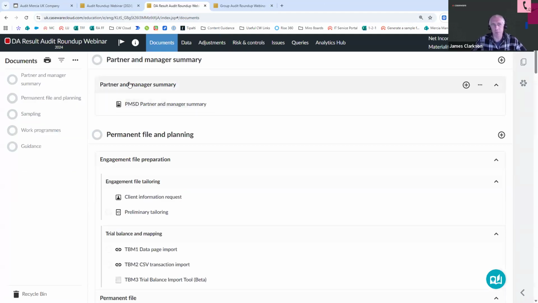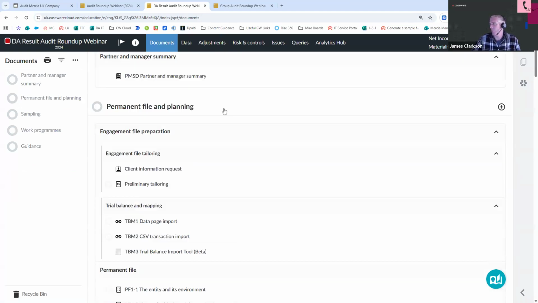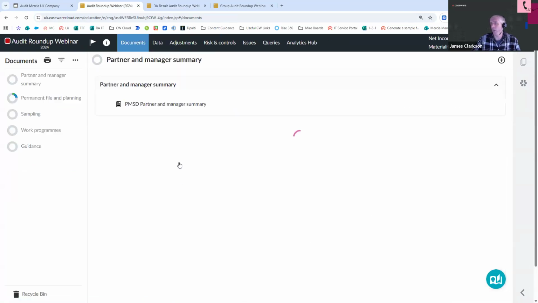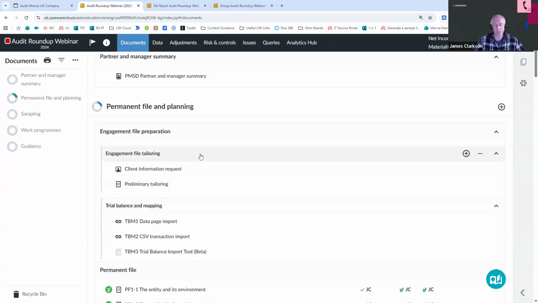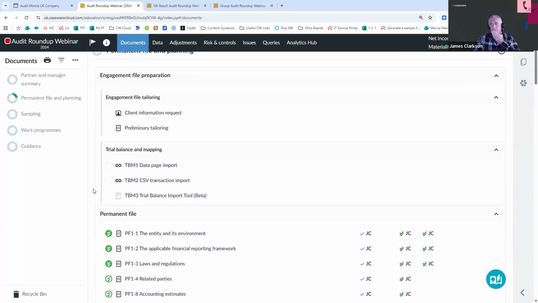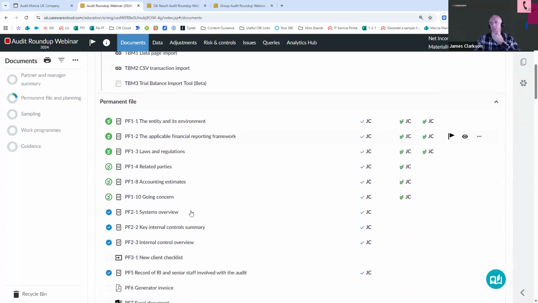So that wraps it up on the data imports side of things, the main changes there. Want to have a little look at the document screen now. A lot of the work we'll do will be within the document screen, obviously completing the documentation, adding our audit test documents and supporting documentation and everything. And there have been some changes here as well. So I'm going to focus on this permanent file section first.